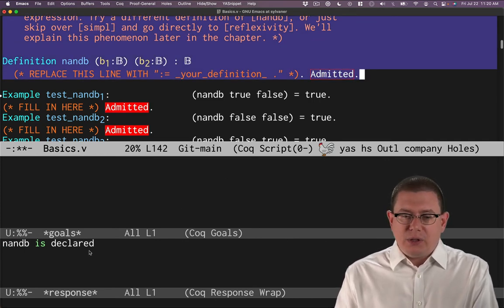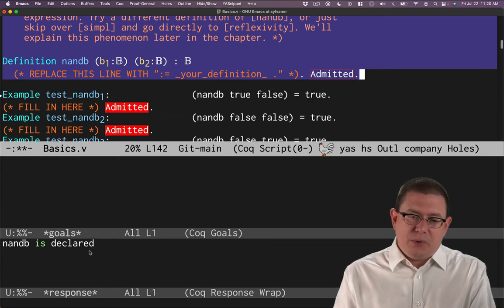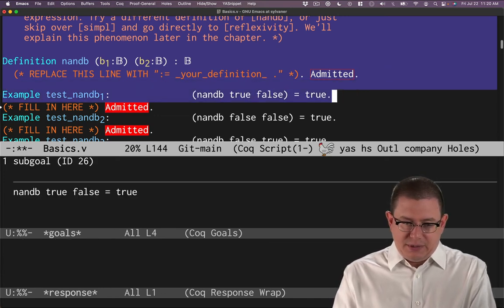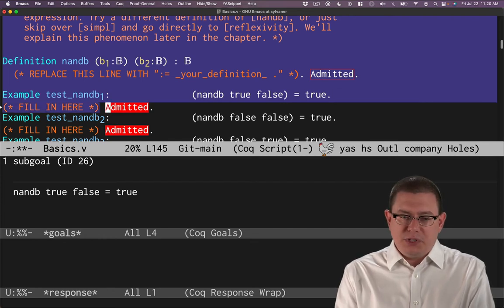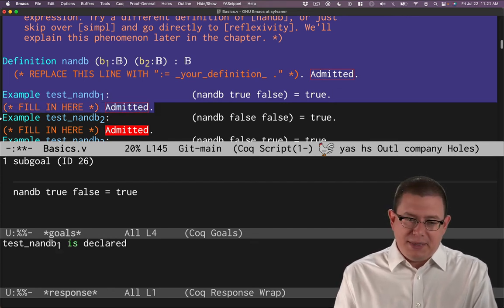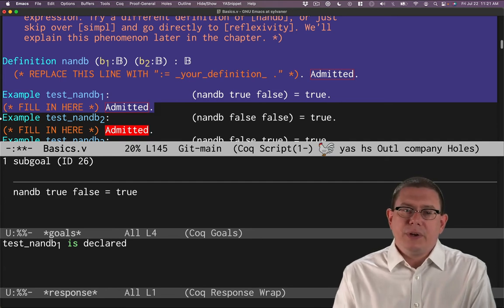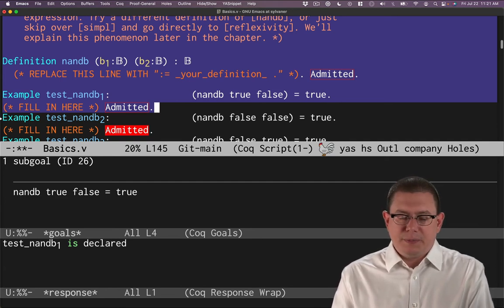Now, that's okay. It'll let me compile that. It's just I can't really do much with it. You know, I get down here. I don't know what NAND B is going to be. I'm not going to be able to do this proof yet. So I also have to admit that proof. Okay. All right. So I'm not even providing a definition here.